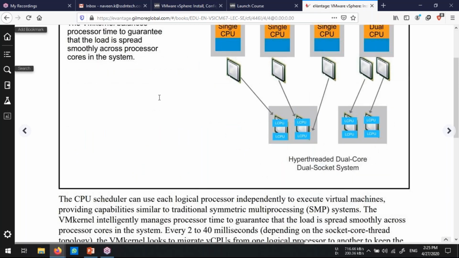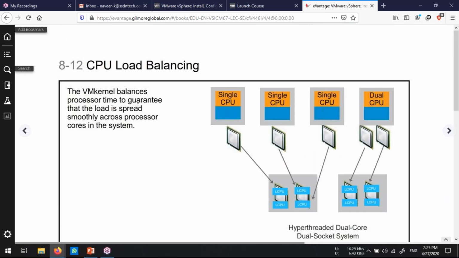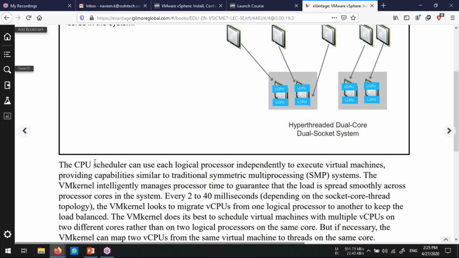For CPU load balancing, the VMkernel balances the processor time to guarantee that the load is spread smoothly across the processor cores in a system. The CPU scheduler can use each logical processor independently to execute the virtual machines, providing capability similar to traditional symmetric multiprocessor systems. Every 2 to 40 milliseconds, the VMkernel looks to migrate the virtual CPUs from one logical processor to another to keep the load balanced.